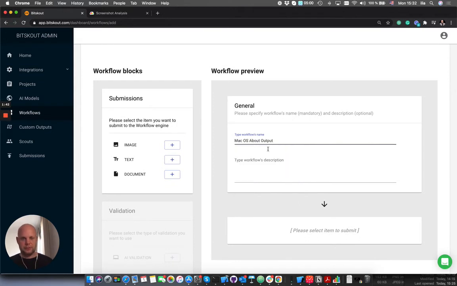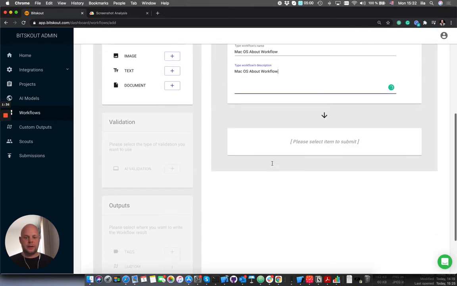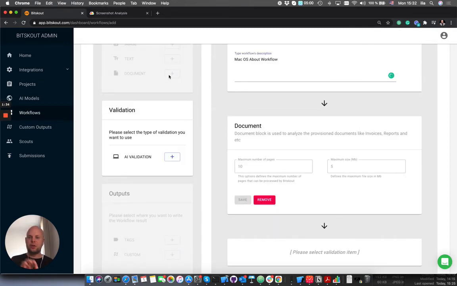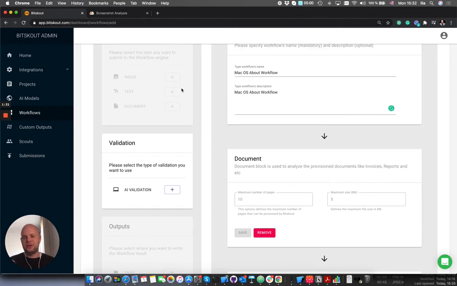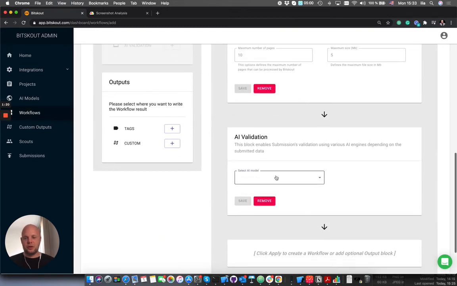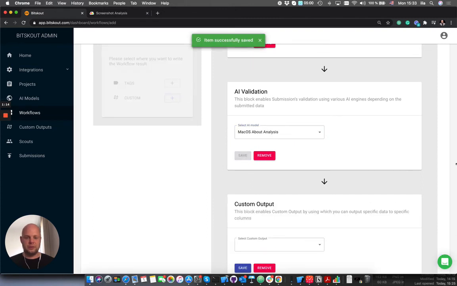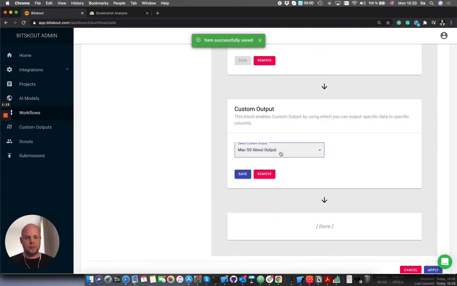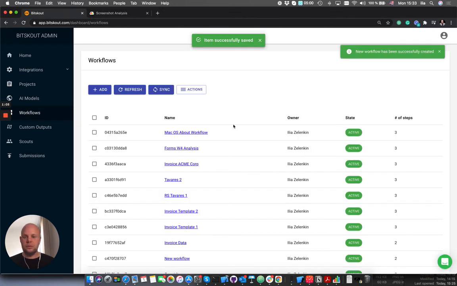Very simple. Same thing, macOS workflow. So now we are using here a document because, well, technically it's an image, but we treat this as a document in our system because we are extracting information from that. We are not detecting objects on image, so that's kind of a tiny difference. We're going to use AI validation, so we have prepared an AI model to do that for us, so we don't waste our precious time on that. And then we also have prepared an output, so we also don't waste our precious time on that and focus on productive work. Okay, now we have our workflow.